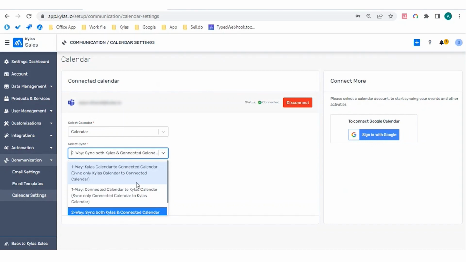So when I select one way, whenever I create a meeting, that will get synced with the calendar. But when I would be creating a meeting from the calendar itself, then in that case, those meeting invites will not be reflected in my Kylas meeting section. Similarly, when I select this second option, in this case, the meetings from the calendar itself will be available in Kylas, but I won't be able to see the meetings that are created from the Kylas system itself.